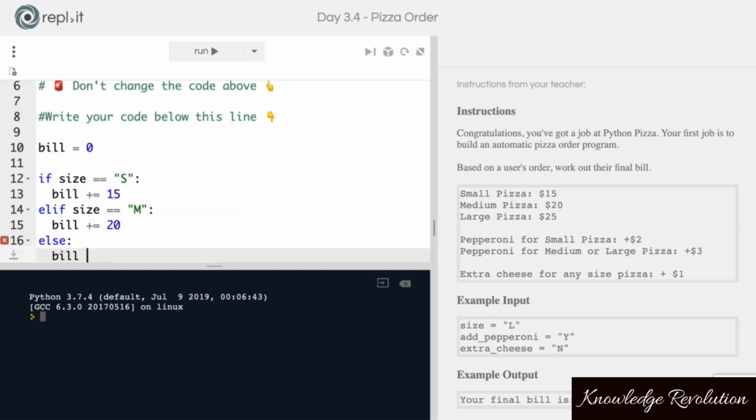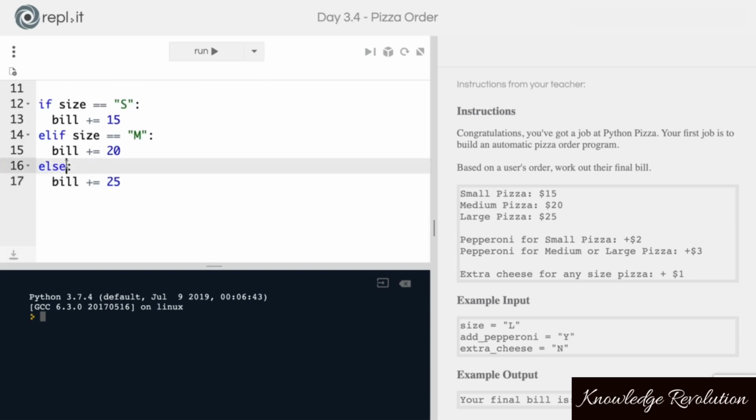And finally, for all other cases, namely if they got a large size pizza, then we're going to increase the bill by $25. Now, notice how here you could have also used an elif and said elif size is equal to L. Well, in that case, the bill increases by 25. And you don't actually need an else statement. It's not required. If you feel like it's easier to read like this, small, medium, large, and what should happen for each case, then you can just leave it like this.